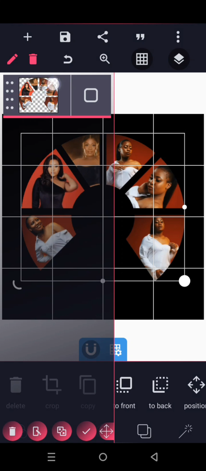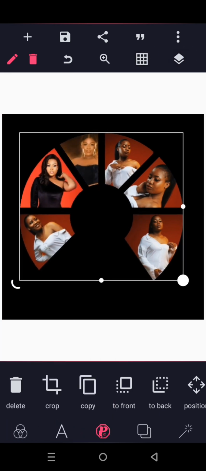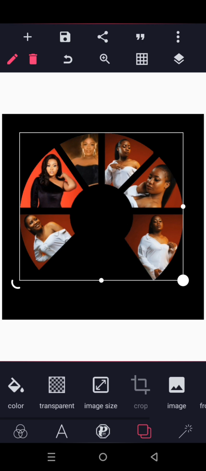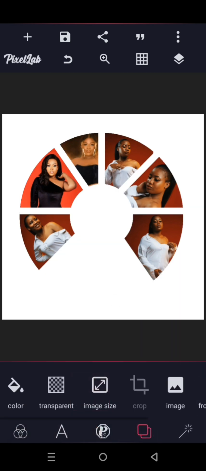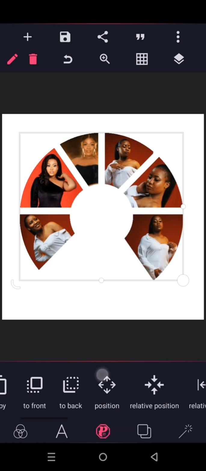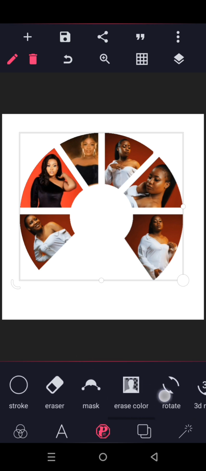Can you see that? This is very awesome, guys. We are left with those shapes. Let me see if I can change the background. Okay, yes, I think white is okay. Now you can go ahead and add your stroke and other things like shadows, and you can go and edit it.